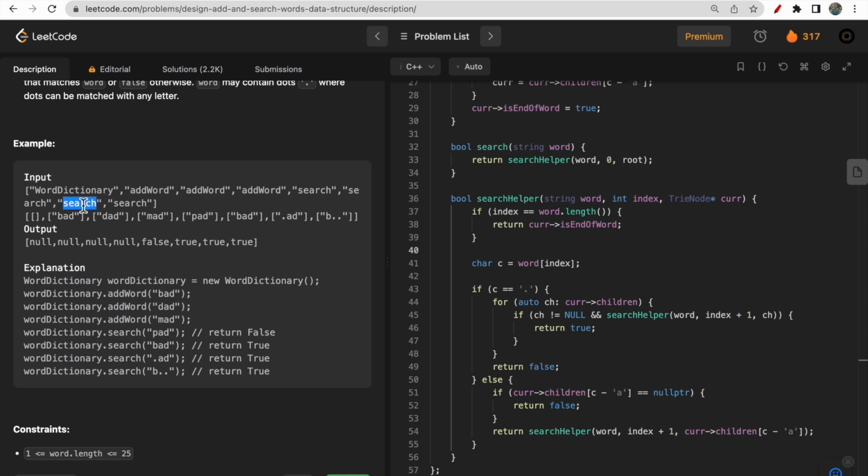Then we call the search function with .ad string. Now the .ad means, for dot you can match any character from A to Z. So you can match AAD, BAD, CAD, DAD, EAD, any character. Whenever you encounter a dot, any character can be matched. And after dot, the second and the third character has to be A and D. So that is one word BAD where second and third character matches, DAD where second and third character matches, and MAD where second and third character matches. So we return true because there are multiple words that match.